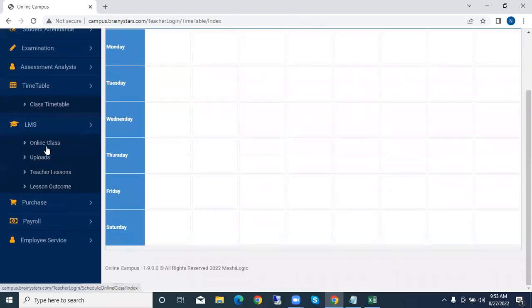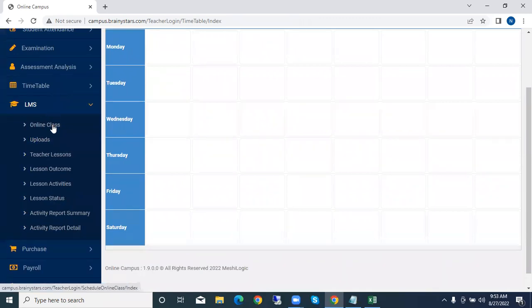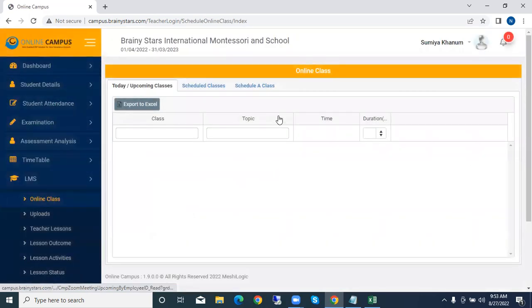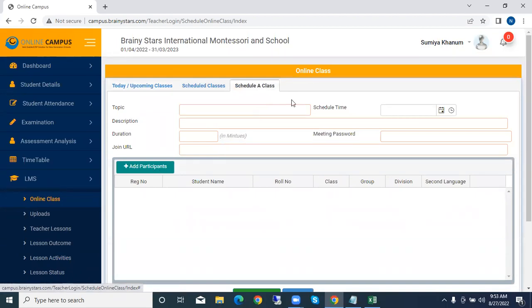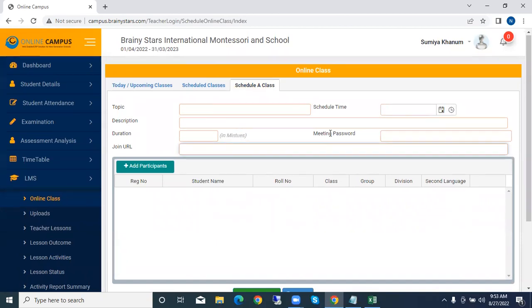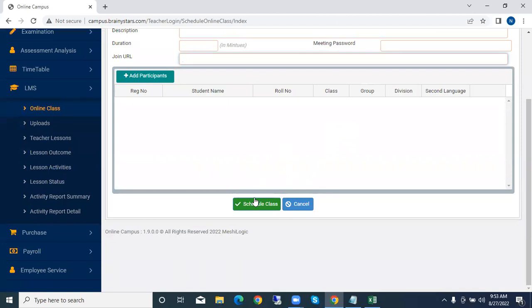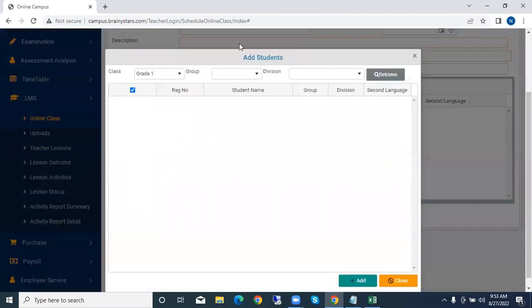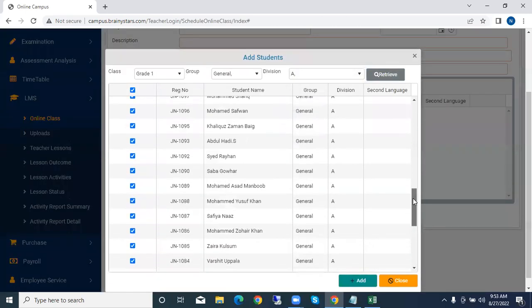LMS, I was discussing the same way, the online classes. You can design the online classes here. Schedule the class. Just scheduling of the class can be done here easily. Write the topic name and all that, time, duration, the meeting password and the URL, and you can schedule the class. Once done, add the participants. How to add the participants? Just in one click you can add the participants here, though it is not going to work because the Zoom IDs have not been created.